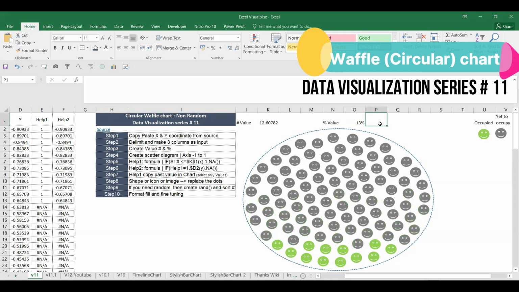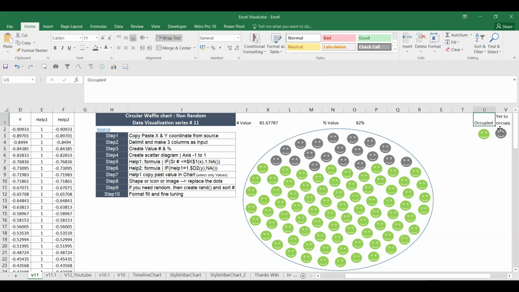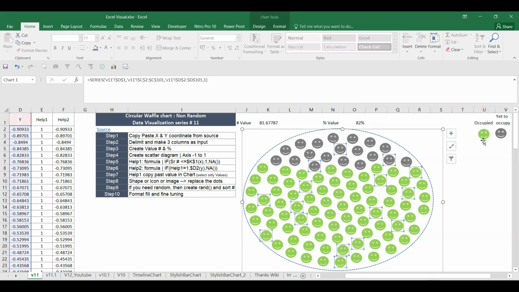How to create it, even in order? For example, 82, you can see that 82 is smileys. We can say a building is occupied, and maybe the other color we can represent as yet to occupy, or anything you can represent using this value.